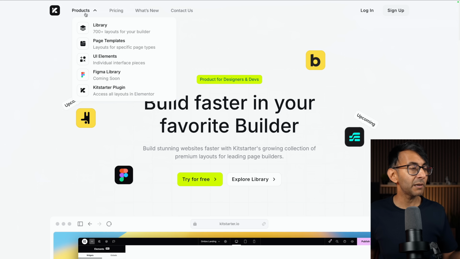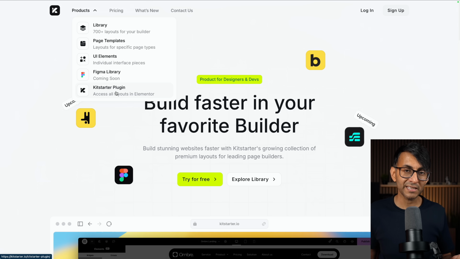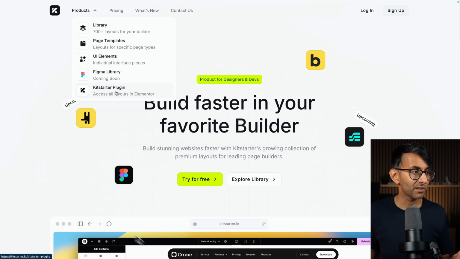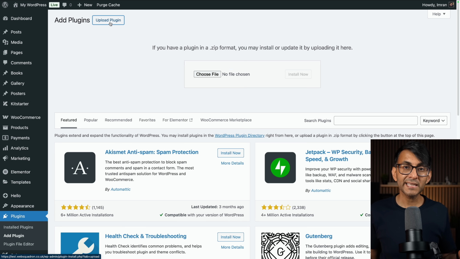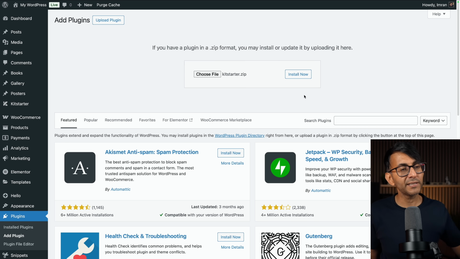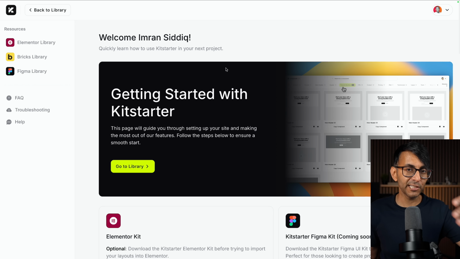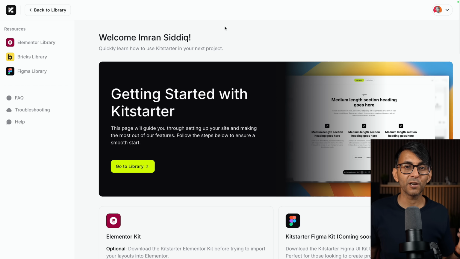But while you're here, before you've logged in or signed up, go over to products and go and download the Kitstarter plugin. On your WordPress website, go to the sidebar, click add plugin, then click upload plugin, select the Kitstarter zip file that you would have downloaded and go and install it.